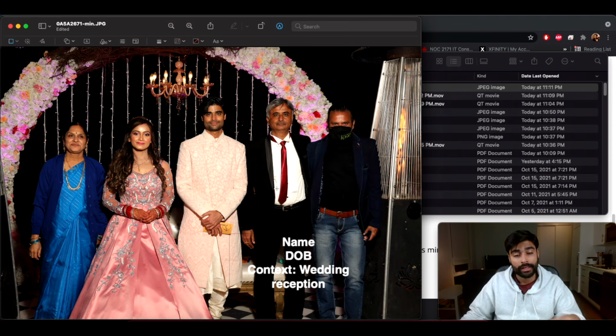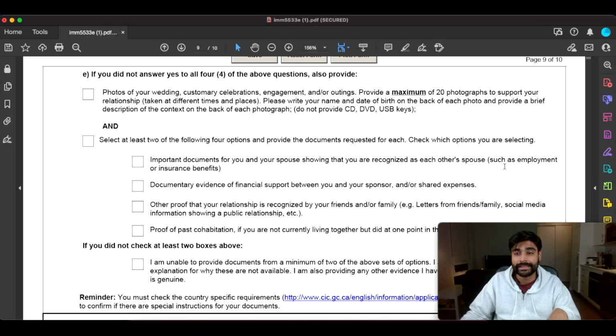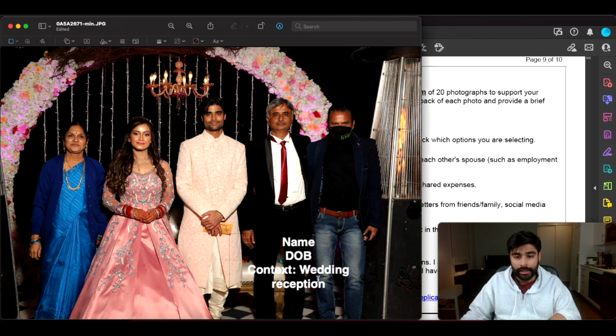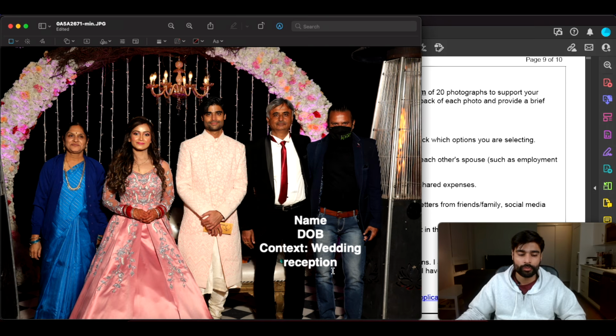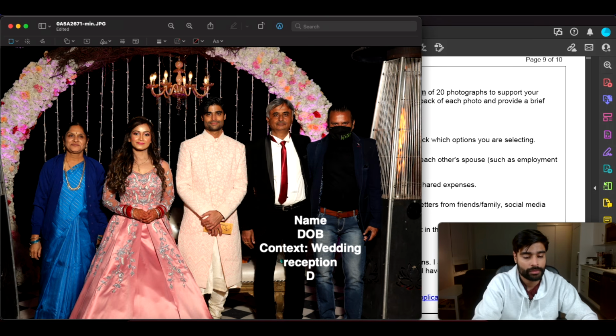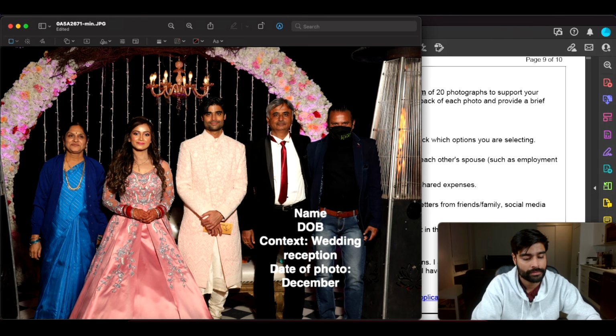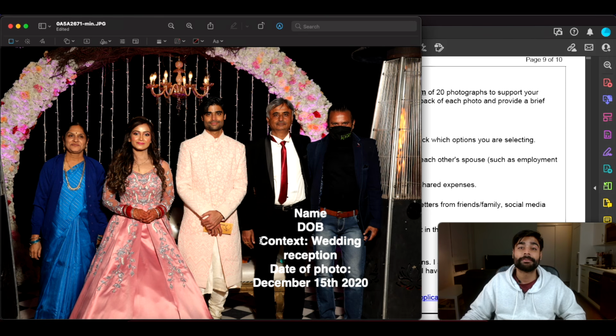I didn't do that, and I don't know if it's acceptable or not, but this is just what I did based on the instructions that clearly say you have to write the name and date of birth of the applicant on the back of each photo. All right, so that's what I did. And under context, it's completely your choice. You can experiment, you can provide the details of other people, or you can simply provide the description of the event. And one more thing that you can provide is the date this photo was taken. So you can write date of photo, and let's just say December 15th, 2020. All right, so this completes the context.